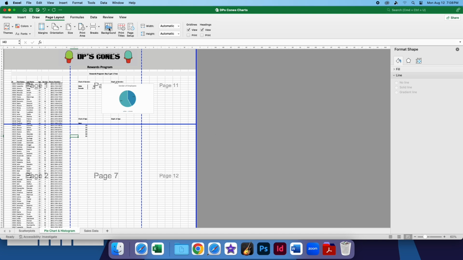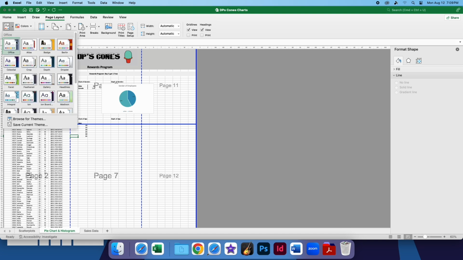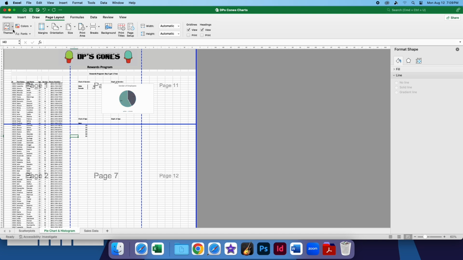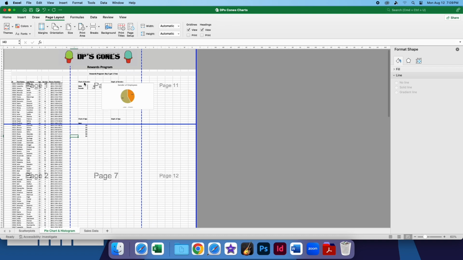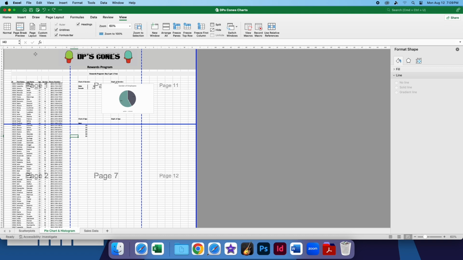Background, you can set up any kind of picture to the background of your Excel worksheet when you print it. But again, I just don't know if this is super useful that people want. There's also some themes that you can use with your worksheet, just so you guys know. But page layout, yeah. And then if you come back into view, yeah, so this is your printing page.